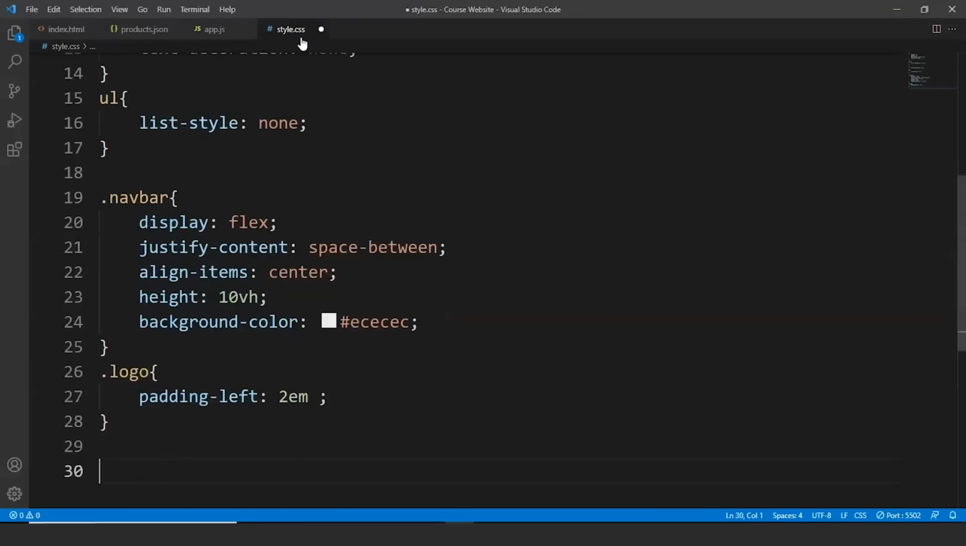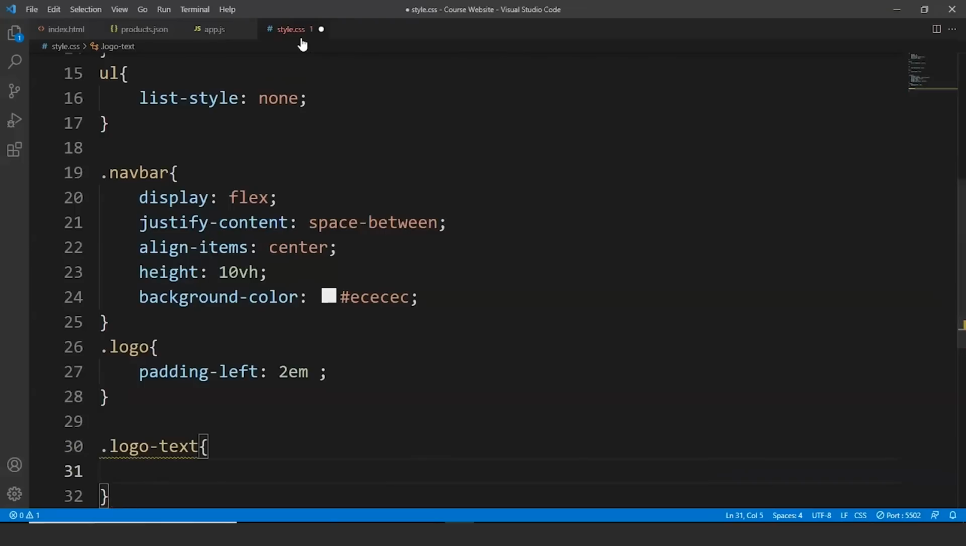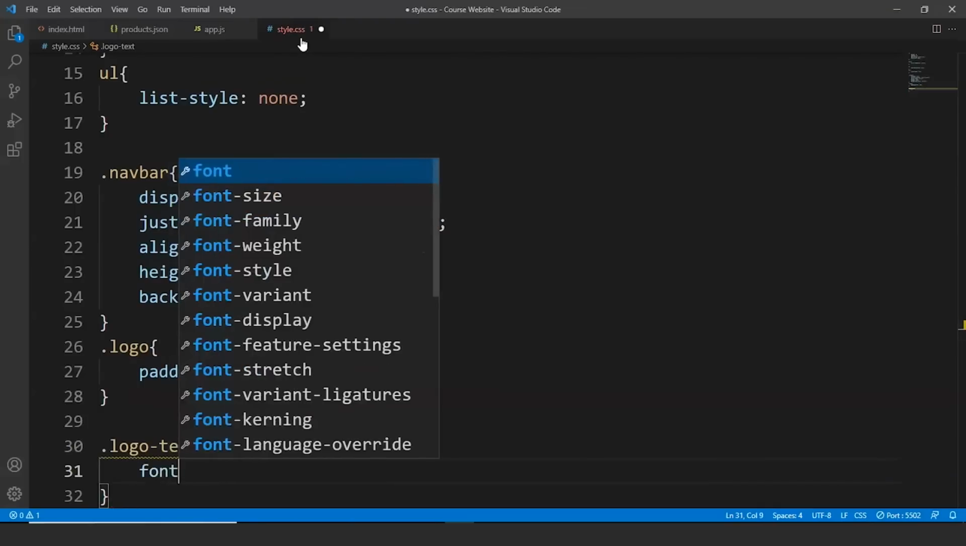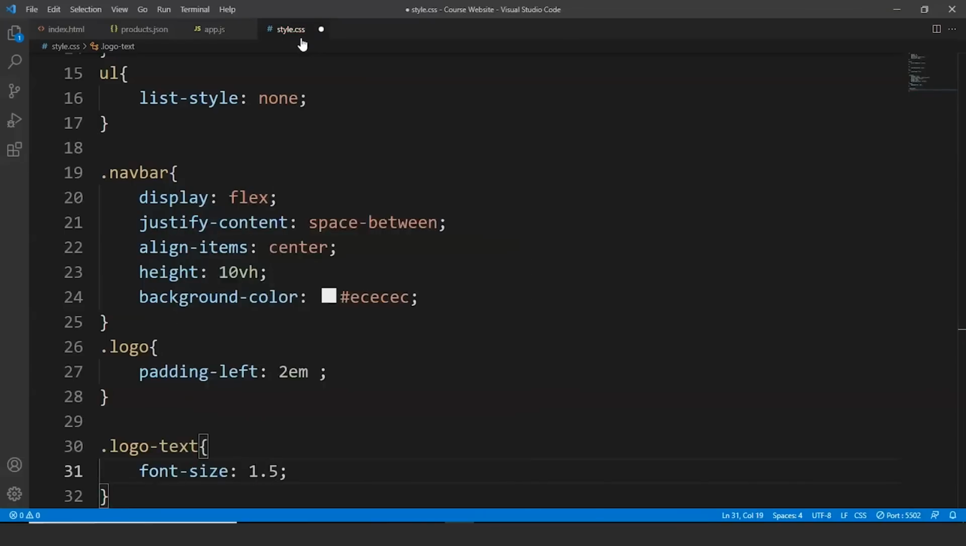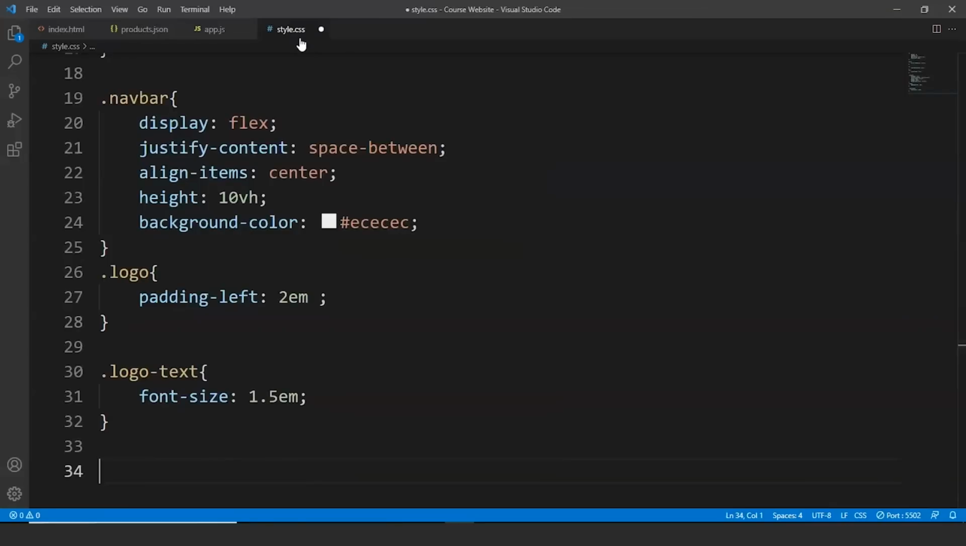Next up, we'll write here logo text. So this is the next class. We'll write here font size as 1.5 em. Now the next class we have to use is the menu bar class.